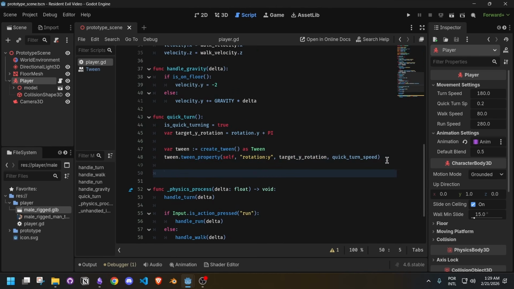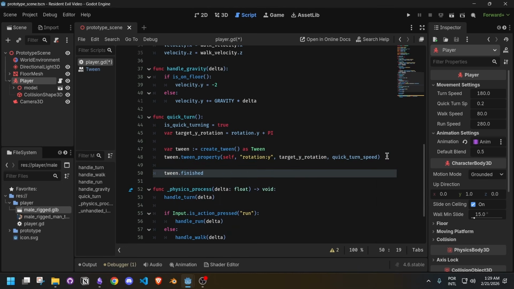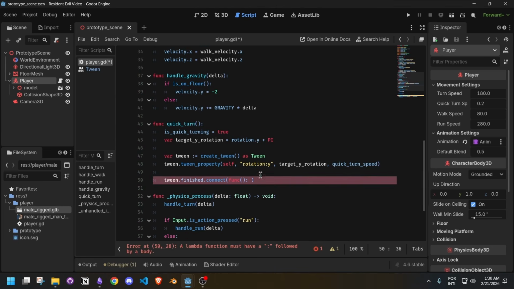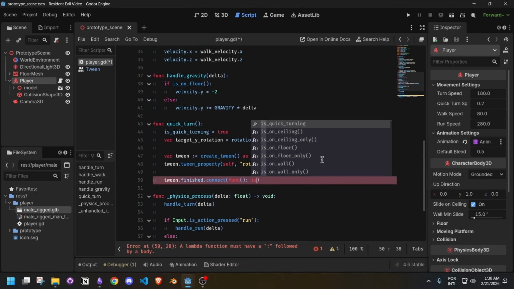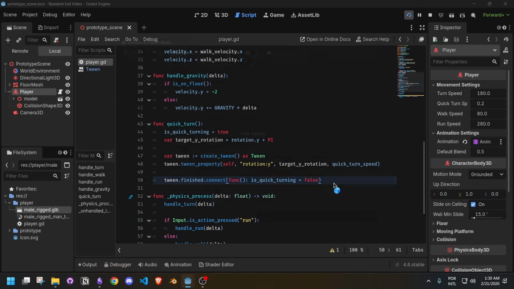And now a very subtle thing is we need to set isQuickTurning back to false. So the tween has a signal called finished that we can connect to. And I'm going to connect to a lambda. So a lambda is just a function that is written in here. So we're creating a new function here essentially because it's only one line, right? So I just want to set QuickTurning to false. So I'm not going to create a whole function outside of this. So a lambda works just fine. So whenever the tween is finished animating, this is going to set QuickTurning back to false.